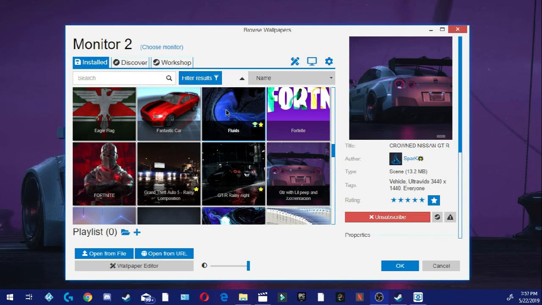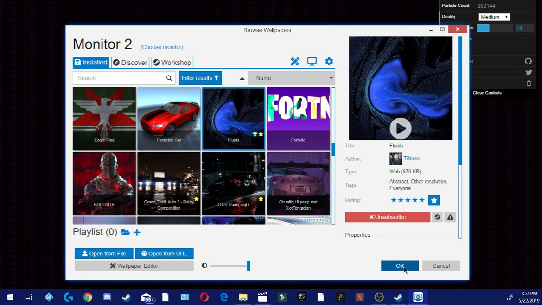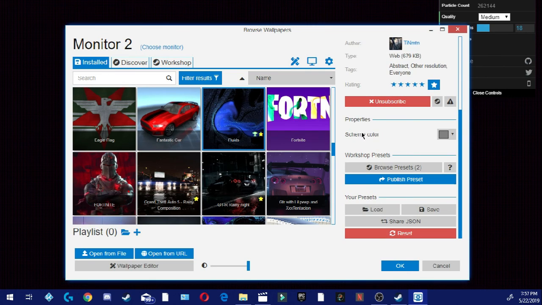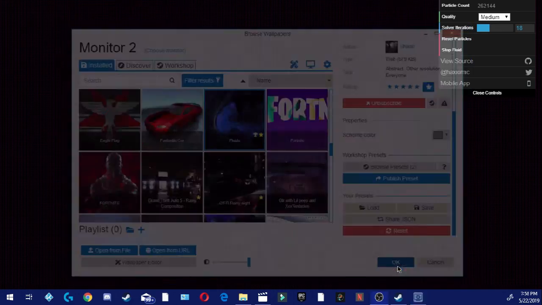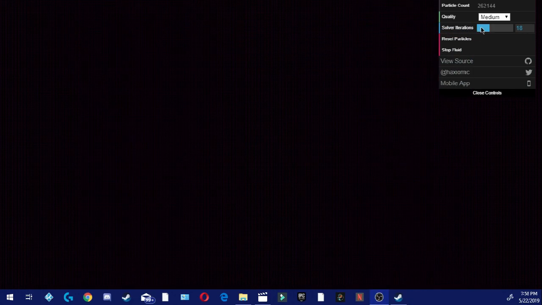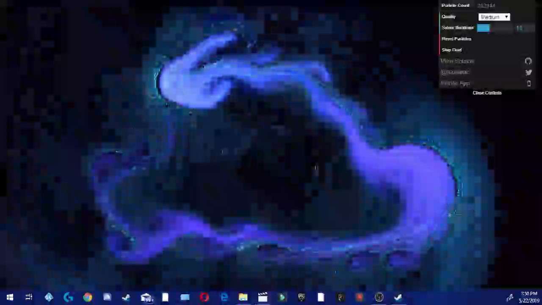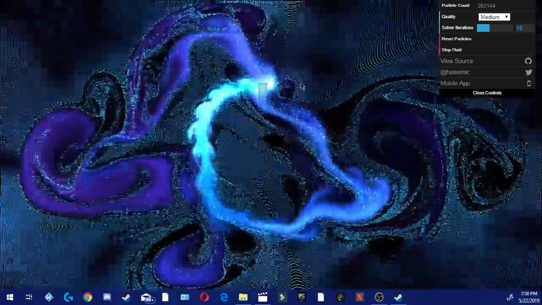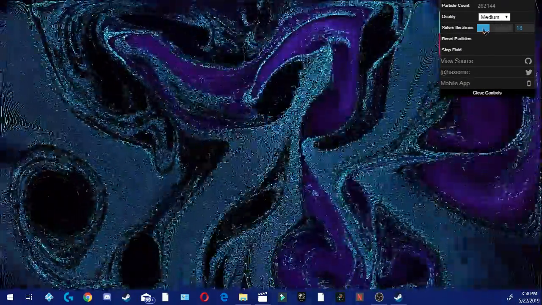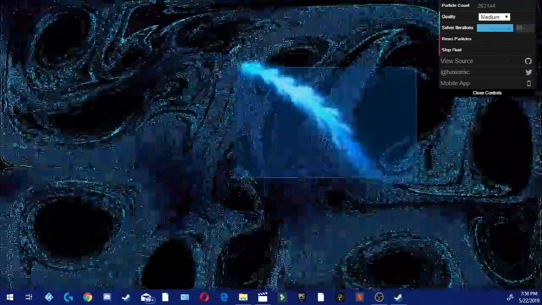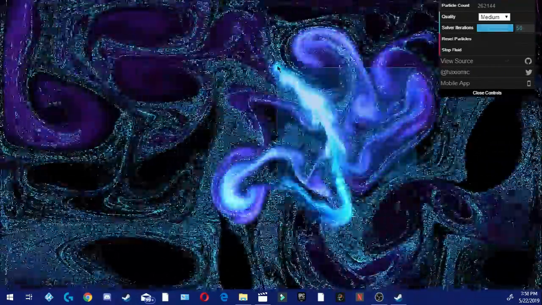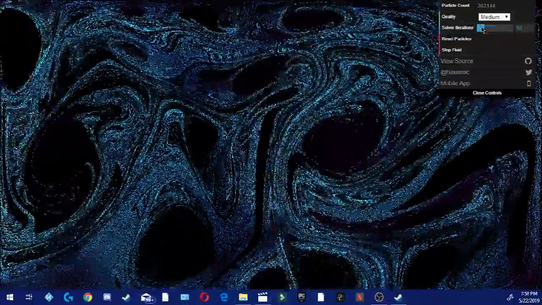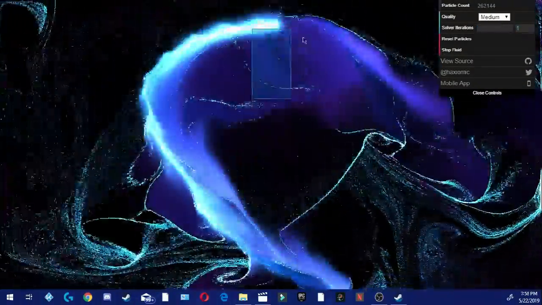There are also wallpapers like this one, where you can use your mouse and change the things in the background. This one is called Fluids, and it doesn't have any options because the options are within the wallpaper. So I'll click OK, and this can use your mouse to move it all around. It's very cool. And these iterations, if you increase that, it makes it more together, and the lower the iterations, it makes it farther apart.